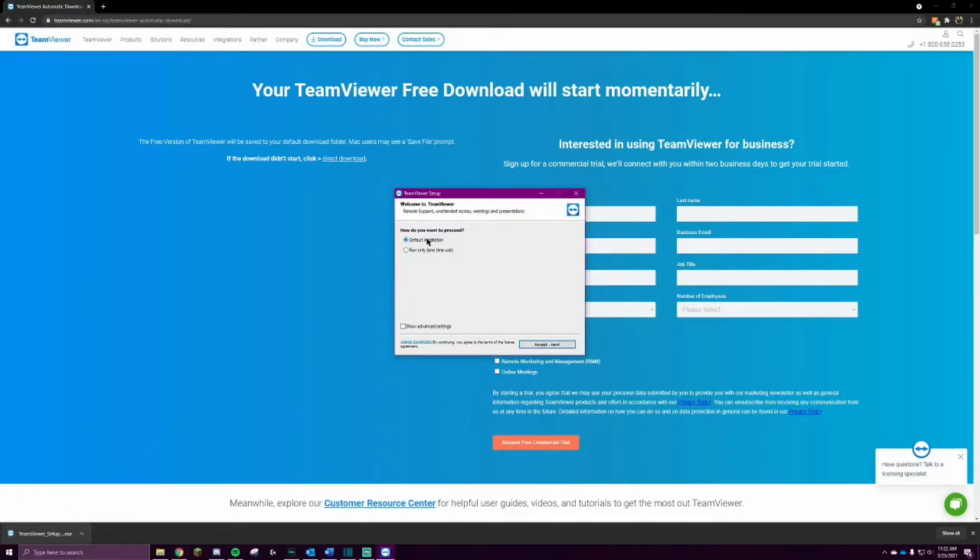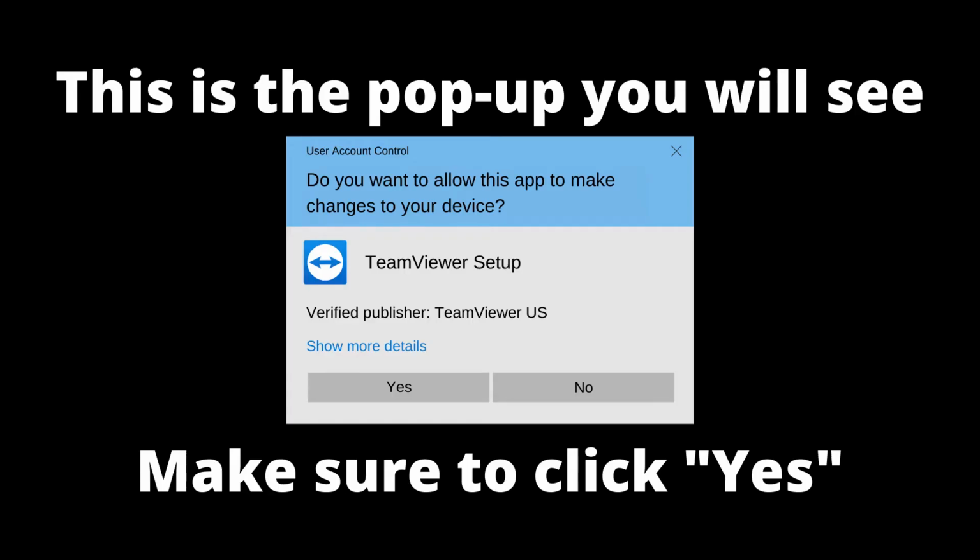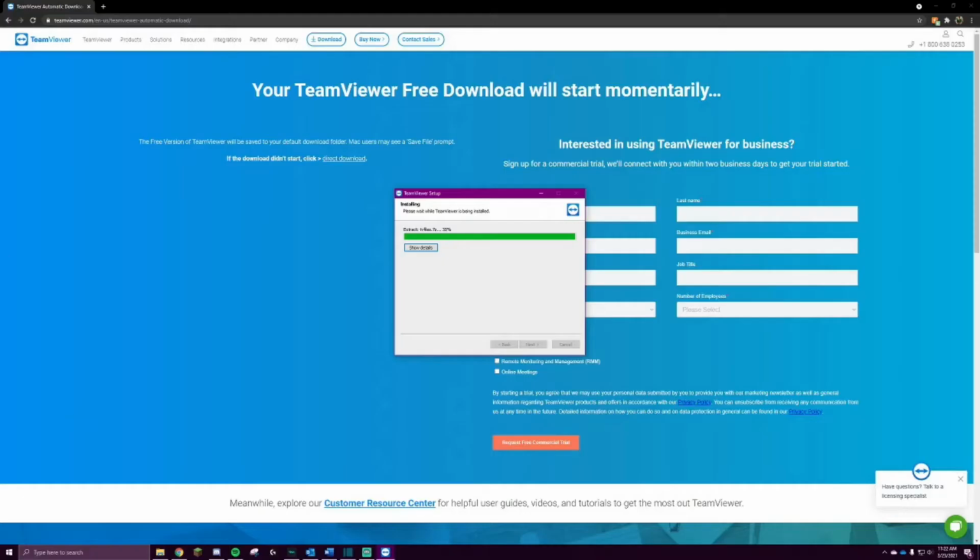You're going to want to use default installation, click accept and next. And you're going to get a pop-up for your user account control and make sure you click yes. Unfortunately with the recording, you probably just saw a black screen there, but I'll try and include a picture of what that should look like for you.